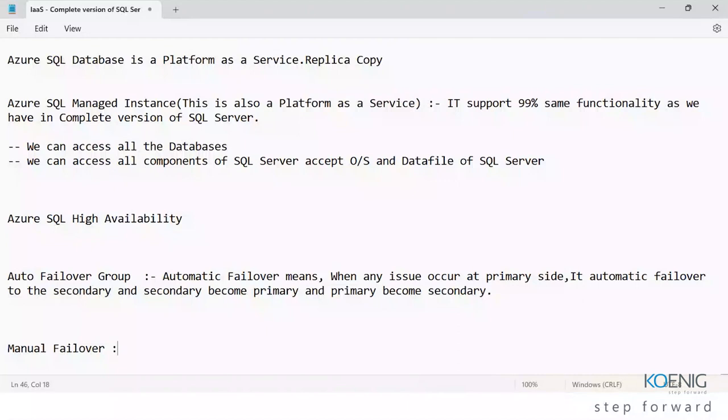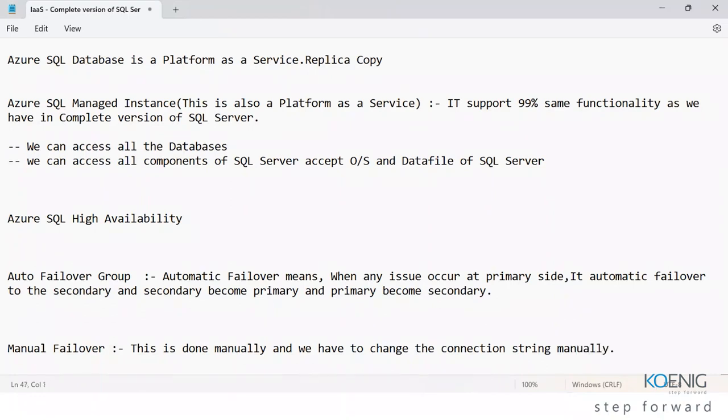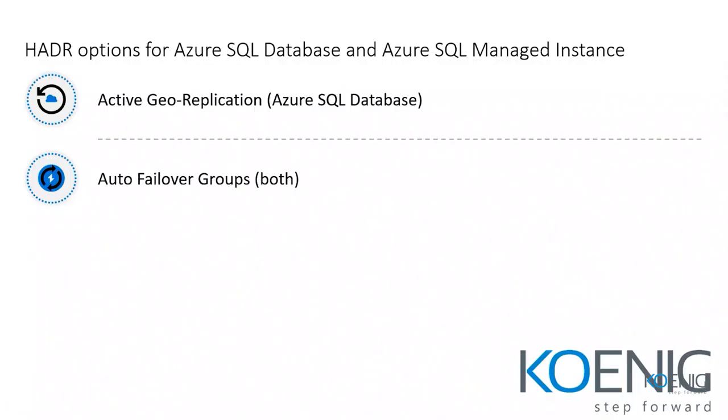But team, if we talk about manual failover, obviously we have to change the application connection string and settings. So this is done manually, and we have to change the connection string manually. So this is one option. We can say auto failover group and manual failover.